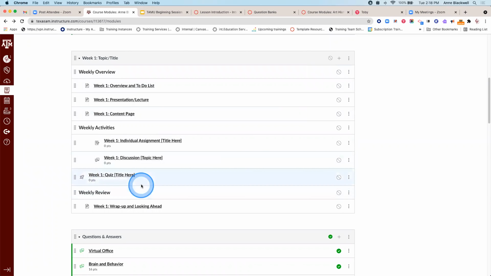However, when we want to make a copy of a module, we cannot have a quiz in there. Quizzes do not duplicate, all right? We cannot make a copy with a quiz inside. So what we have to do is remove the quiz, all right?